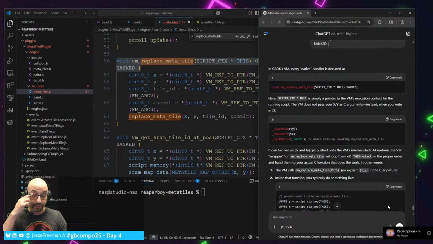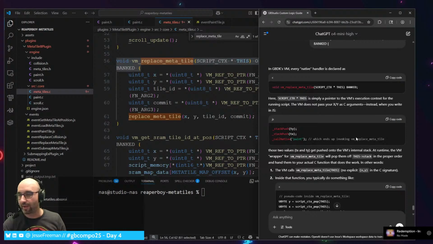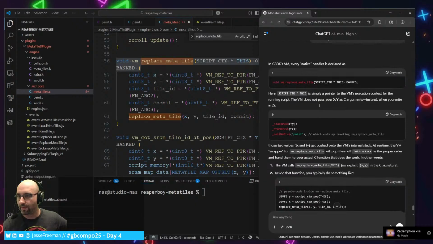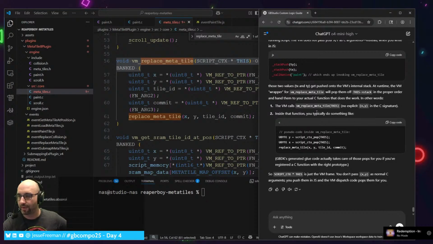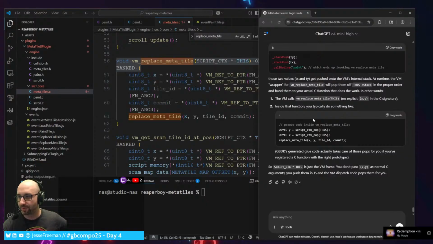Okay, I'm back. All right, let's see what it said here. In GB's VM, every native handler is declared with a simple pointer to the VM's execution context. The VM does not pass your X, Y arguments. Instead, when you write in JS, those two values get pushed to the VM's internal stack at runtime. Generated glue code actually takes care of these pops for you if you've registered a C function in the right prototype. So this is just the VM frame.